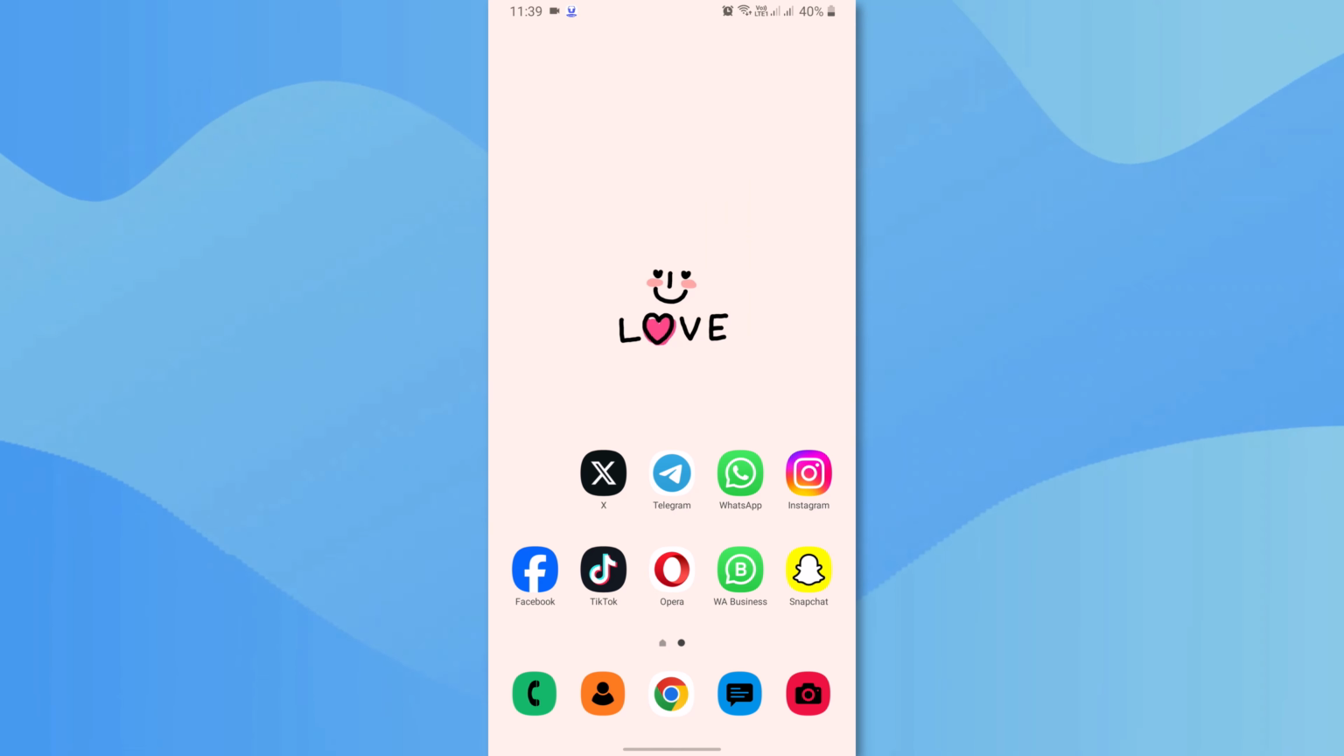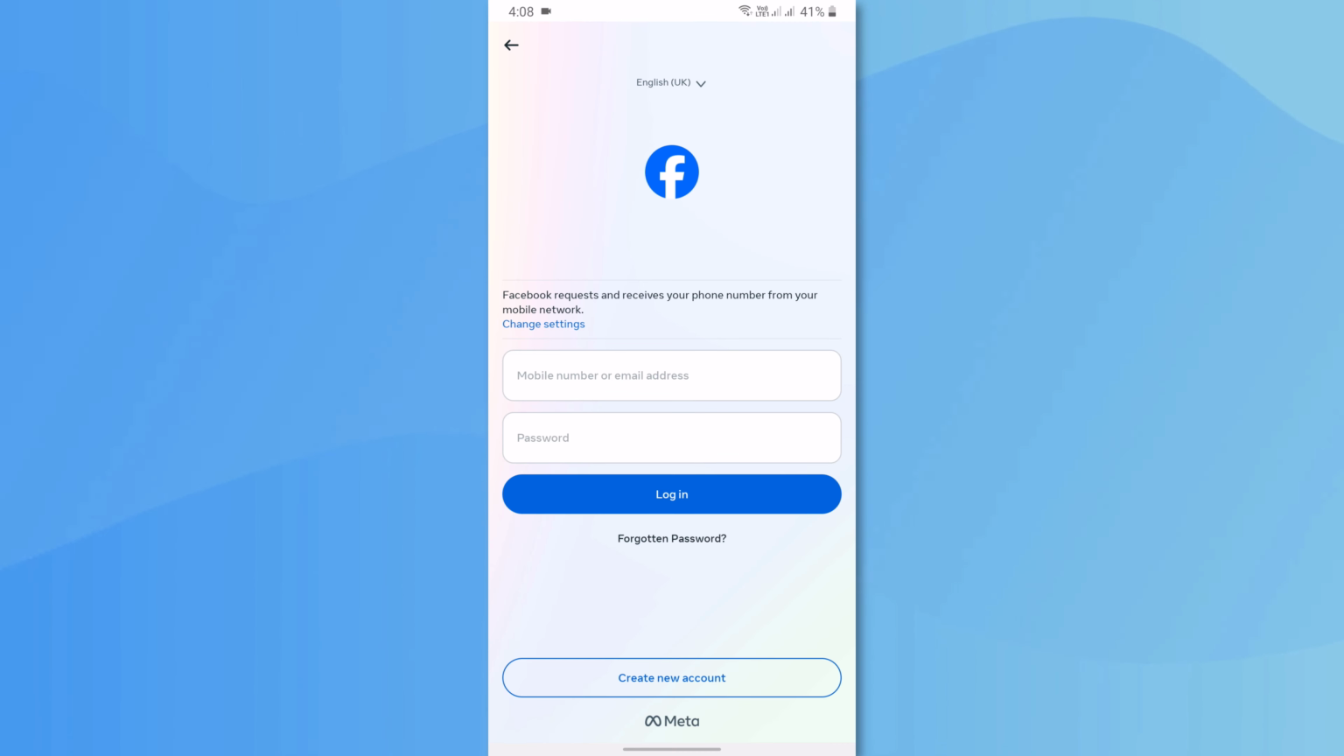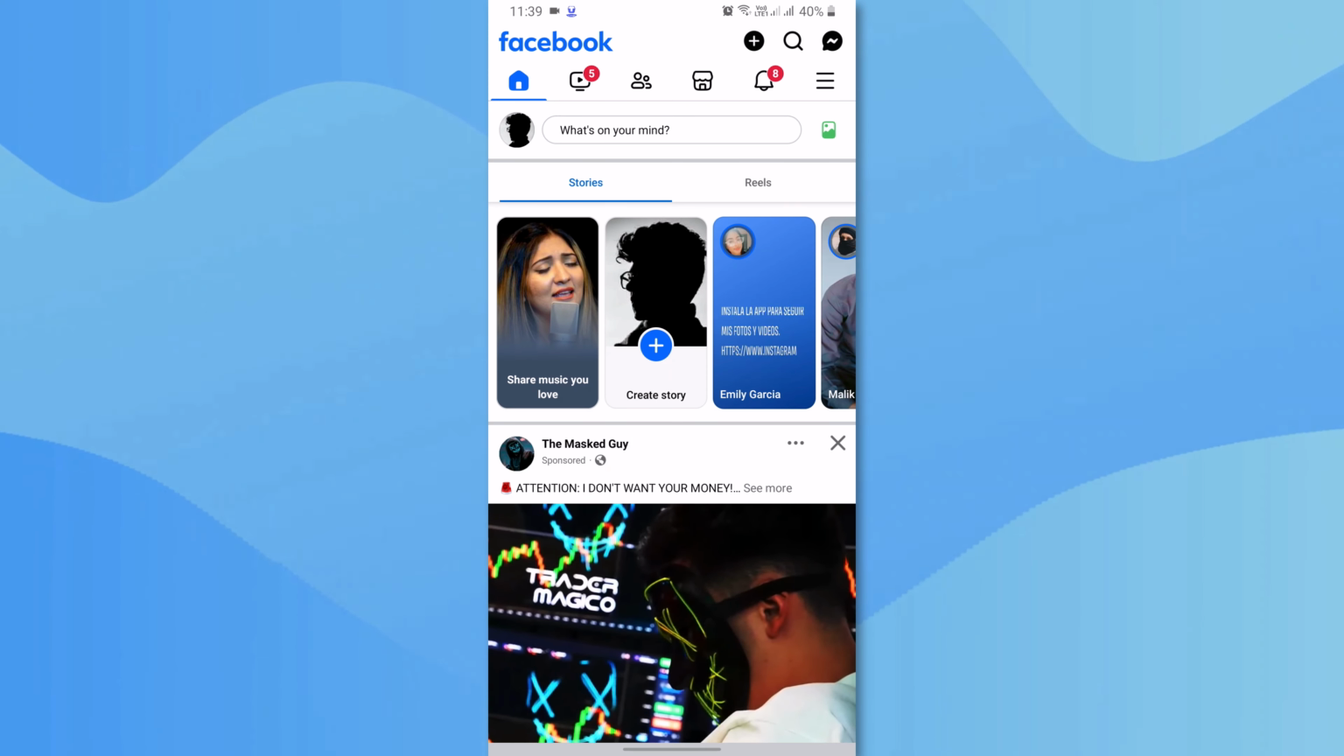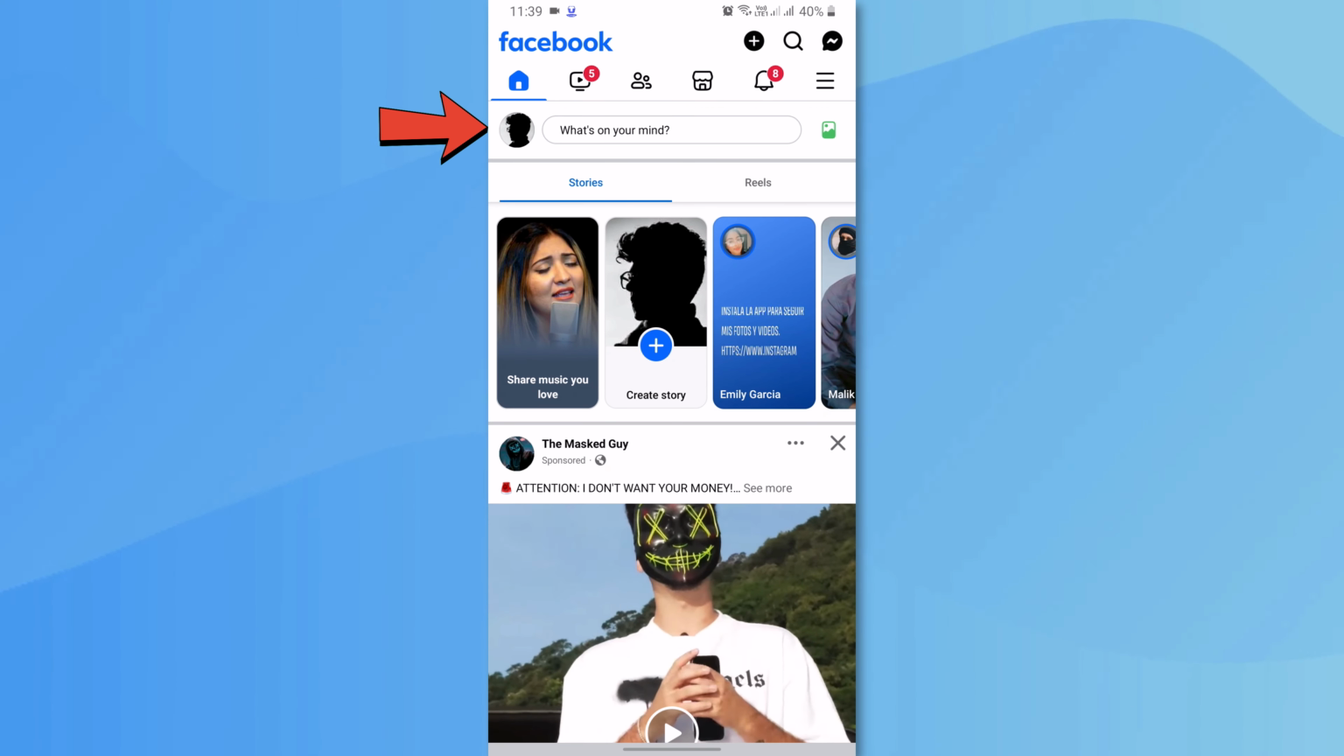First, open the Facebook app and ensure you're logged into your account. If you're not logged in, sign in or create a new account by tapping the Create New Account button. Once you're on the Facebook main page, locate and tap on your profile icon.